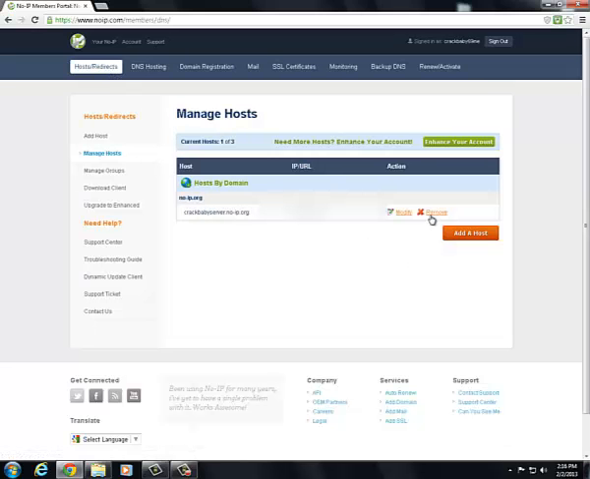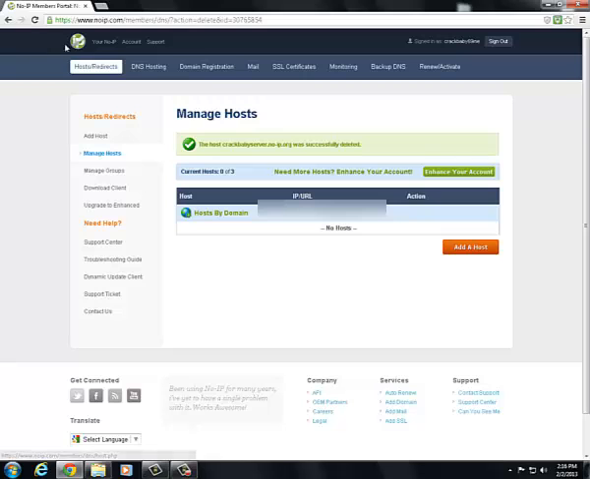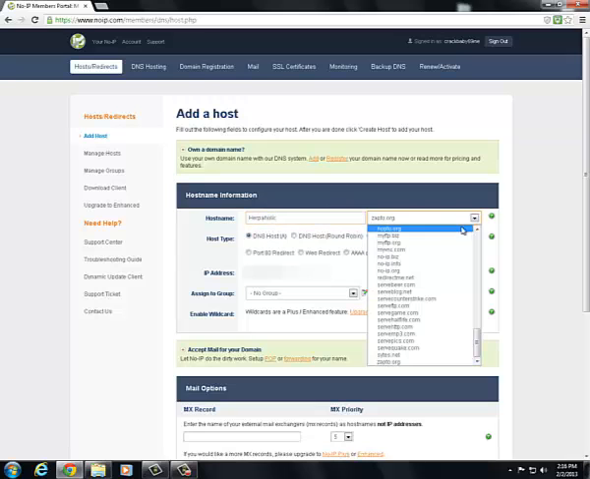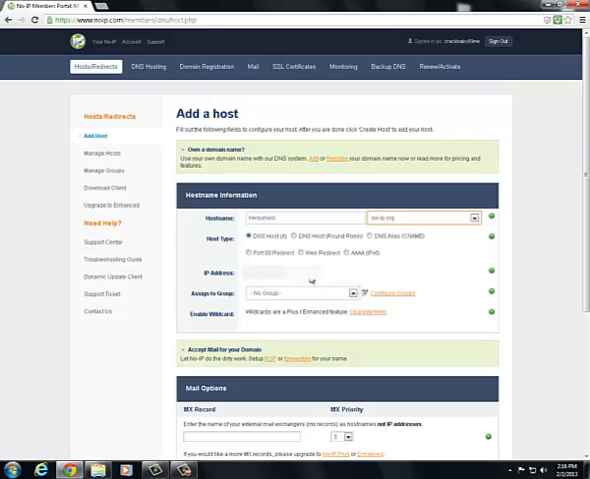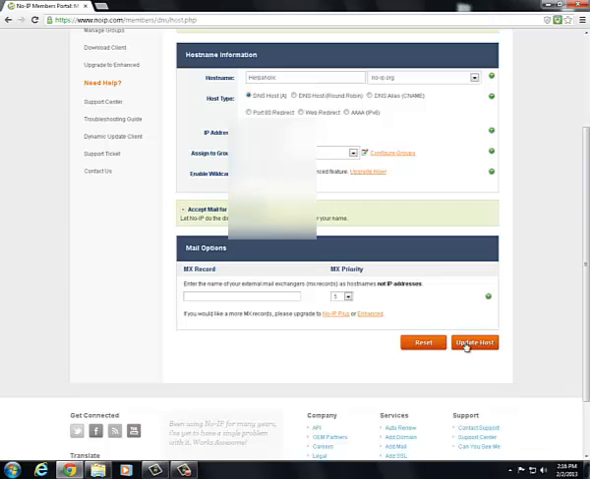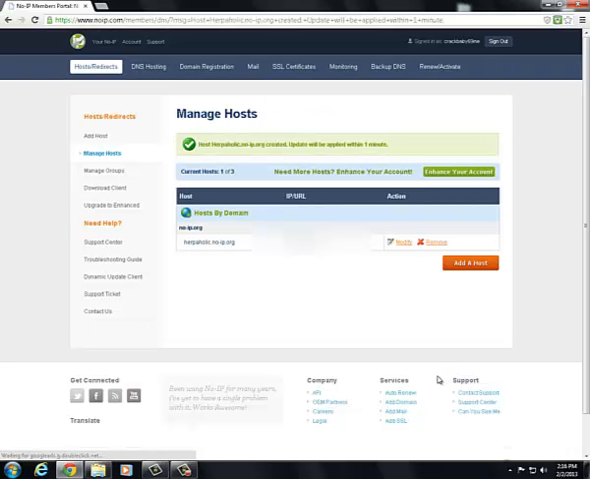Once you're done all that, click hosts and redirects and then add a host. Now you make your host name whatever you want the server to be called. So let's make it herpaholic at noip.org. That's good. Leave everything else the same. Update host. There you go. So now that's going to be your IP.